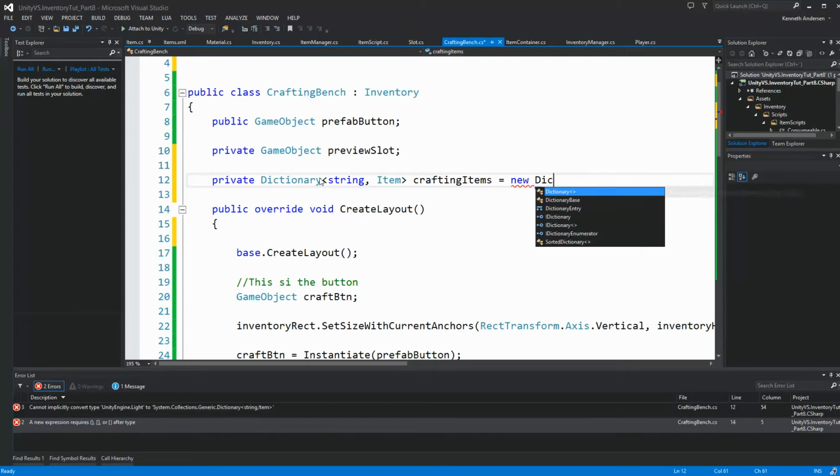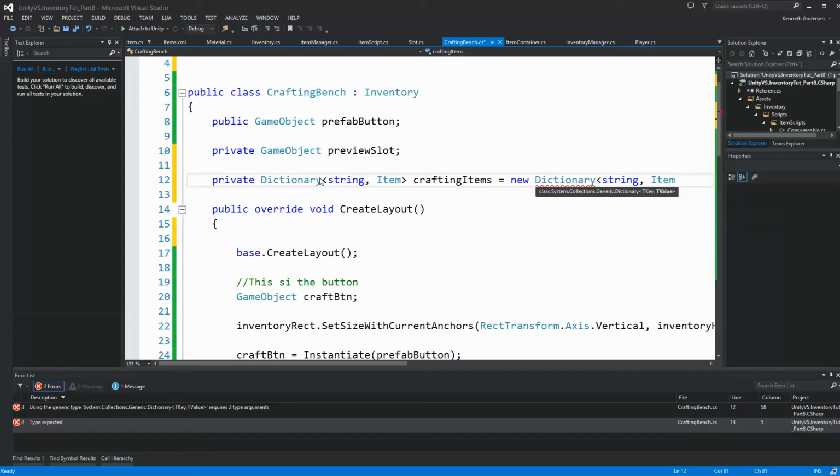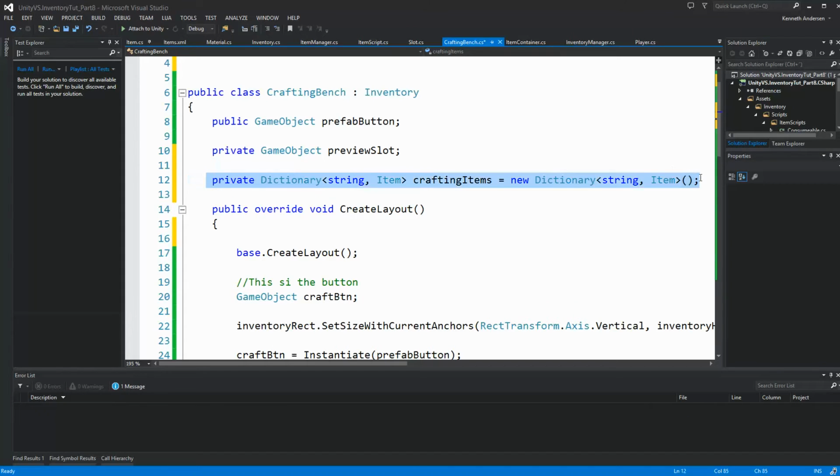Dictionary, it's not a list. There we go. String, Item. Okay, so here we have our dictionary for all our items.